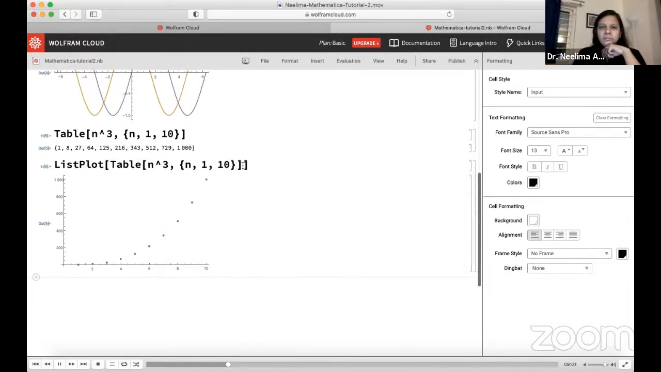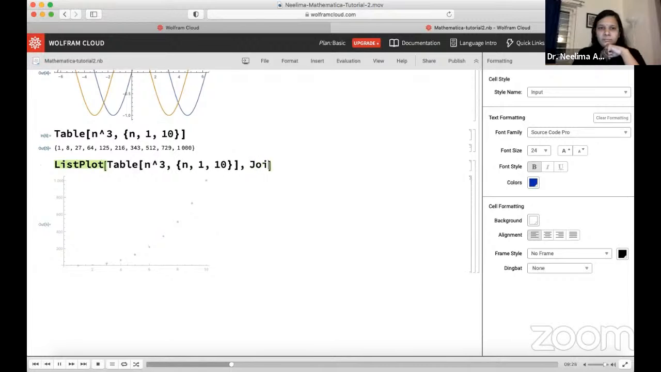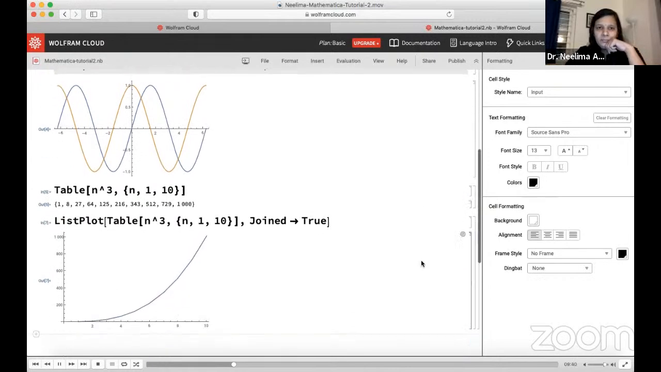Now I would like to join these data points. So this Table square bracket ends here. This end square bracket is for the ListPlot. So here in between I'll write a comma and then I will write, there is no need of curly brackets because I don't have any list, Joined True, that you need to join the data points. So this is how you will plot the data points. These are two very important things.